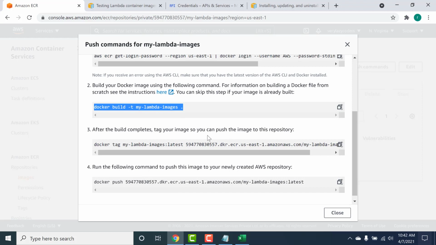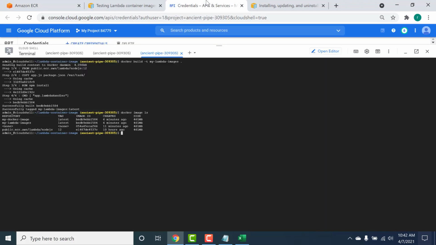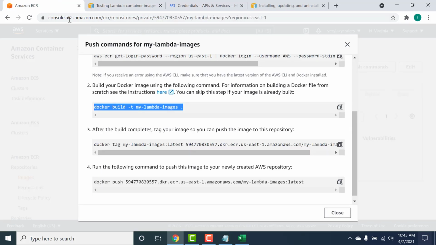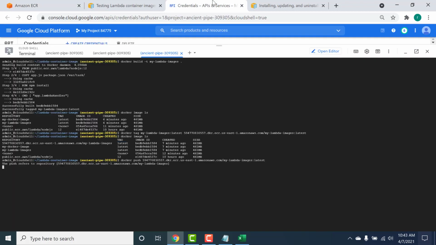It's asking you to tag your image. So I'll just copy this command and run it directly. I'll do a docker image ls again. So you can see that the tag has been created with latest. Now let me run this particular docker push to push it to my container repo. So I'll just paste this again.